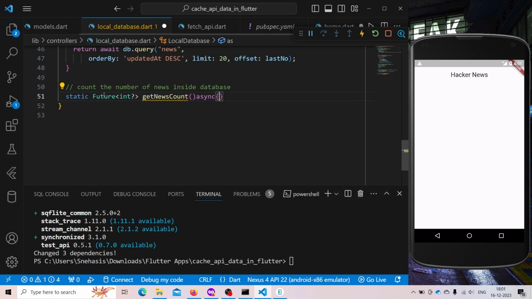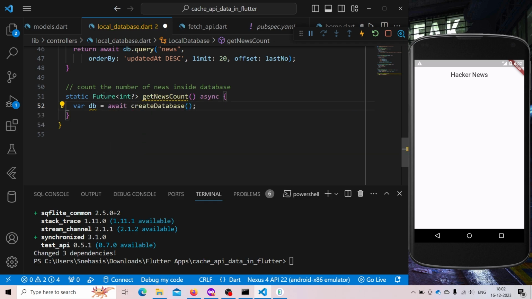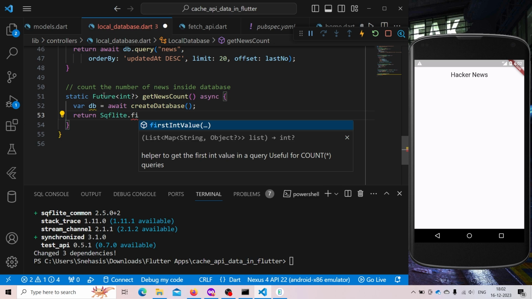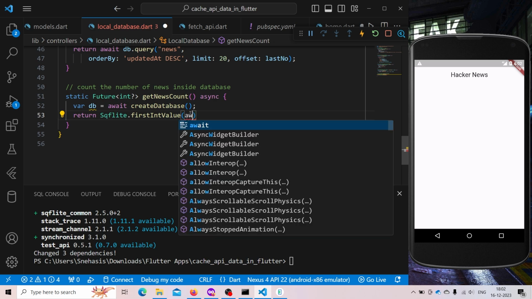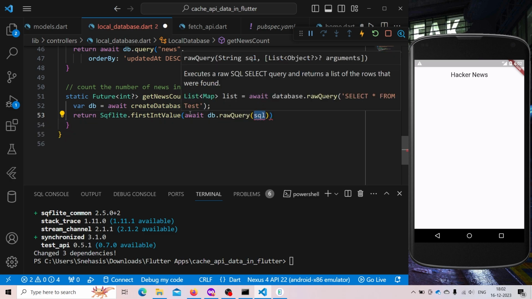Make it async. Declare db. It will be our await create database. And here we need to return Sqflite dot first integer value. What it does, it is a helper function that gets the integer value of count star. So here we can use await db dot run query.